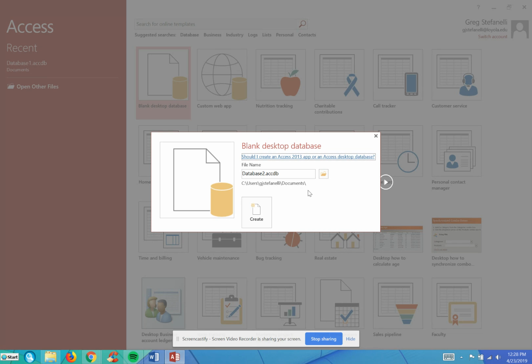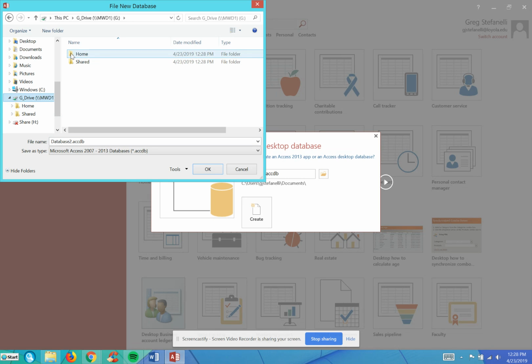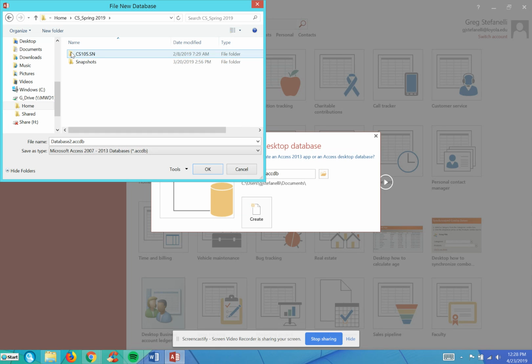So once you're at this screen, this is the overall name of the database, but I don't want to put that name in yet until I actually point Access to my G drive. So I'm going to click on this folder icon, and it'll bring up the folders that I've got, and here's my G drive. And I'm actually doing this through my work drive. So I'm going to click on Home, go into CS Spring of 2019. I'm going to go into my folder. I'm going to go to Access.